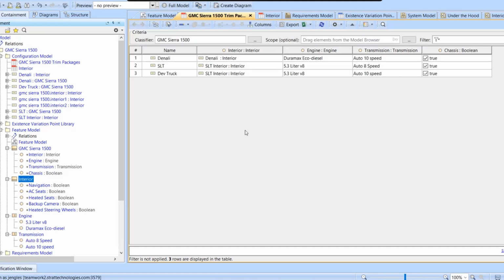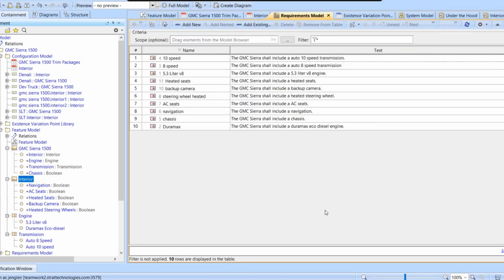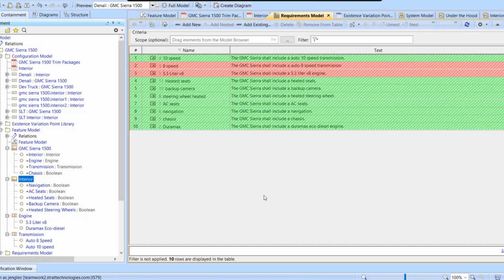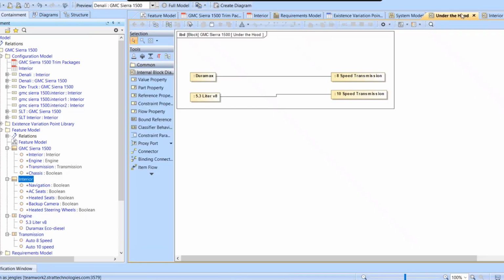So we have defined 3 different trim packages for a GMC Sierra 1500. Now, here's the cool part, right? This is where it takes all of that setting up in order to get to see the cool stuff. Well, I want to see the requirements that are applicable to the Denali trim package. So come up here to your preview, click on your Denali instance, and here you can see it. Pretty neat. So we have our 10-speed transmission. So everything in green is included, and everything in red is not included. And then now I want to see, well, what does under the hood look like?